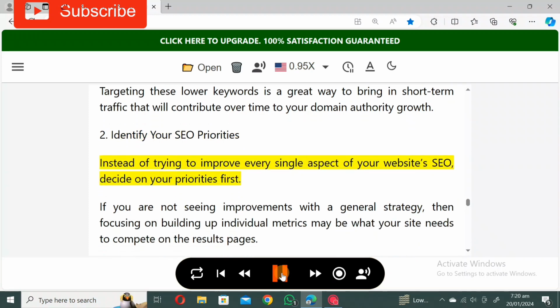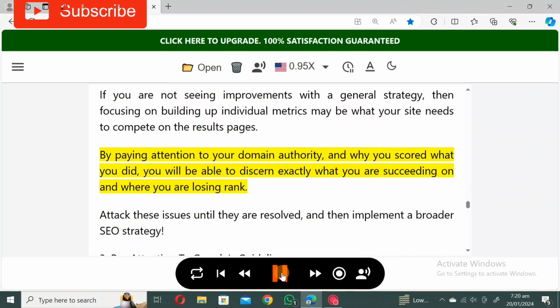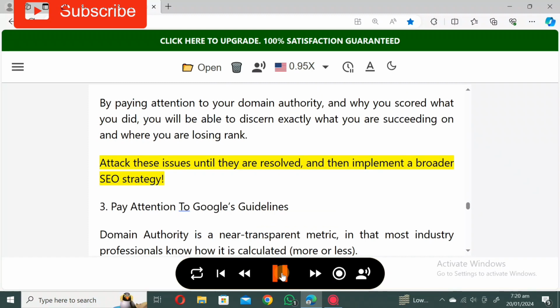Instead of trying to improve every single aspect of your website's SEO, decide on your priorities first. If you are not seeing improvements with a general strategy, then focusing on building up individual metrics may be what your site needs to compete on the results pages. By paying attention to your domain authority, and why you scored what you did, you will be able to discern exactly what you are succeeding on and where you are losing rank. Attack these issues until they are resolved, and then implement a broader SEO strategy.